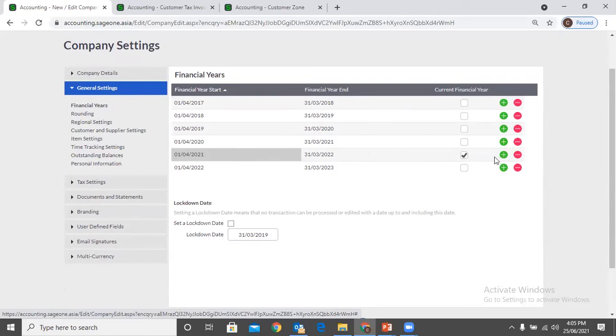Right, now you can create your financial years. Please create financial years from 1st of April 2020 to 31st March 2023. That means you need to create 3 financial years, and tick this option current financial year, tick for 1st of April 2021 to 31st March 2022.